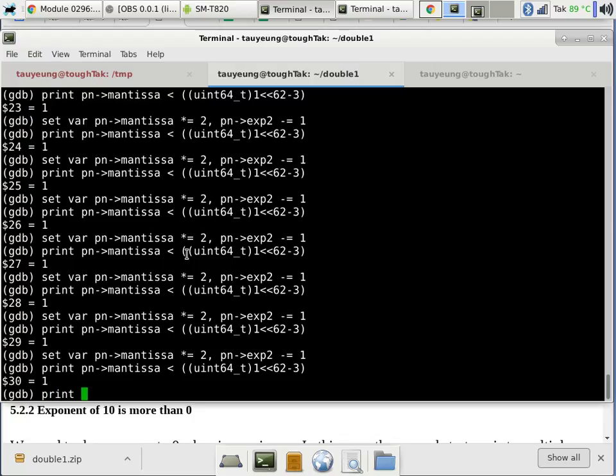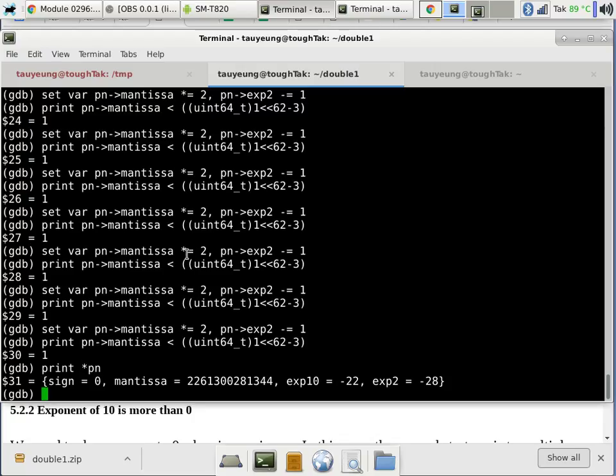Let's print what PM is pointing to. EXP2 is 28, so we have done it 28 times at this point. And the mantissa has how many digits? It has got 3, 6, 9, 12, 13 digits. And it's going to look like a 19-digit number when we are done. So we have some ways to go.